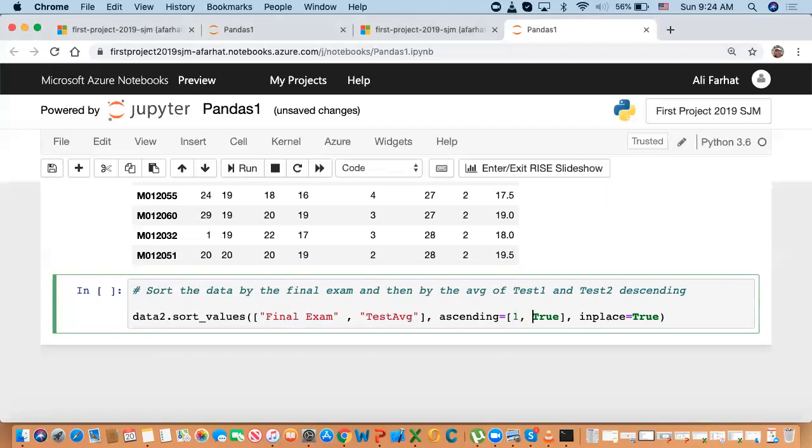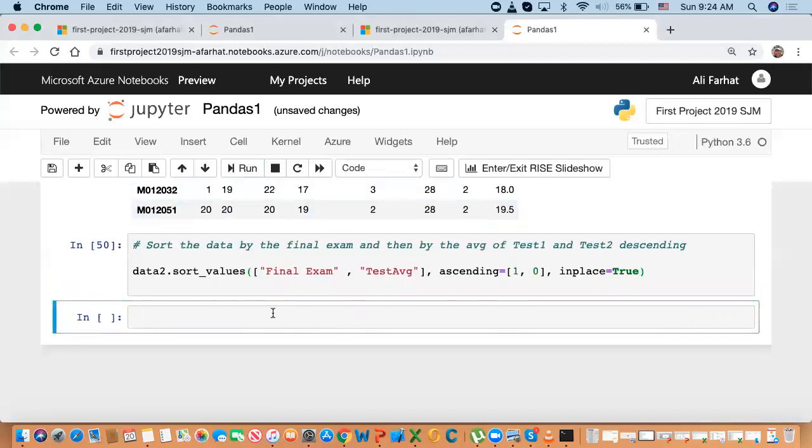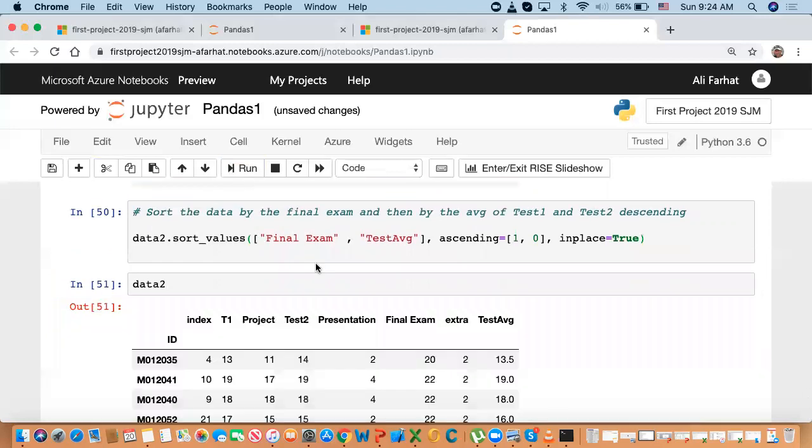So if I say 1 equals true and 0 for the second one equals false, it means that for the first option, it will be ascending. For the second option, it will be descending. I'm going to display the data again after we run this. So watch what happens. It did okay, but now if I look at all the data again and run, watch what happens.